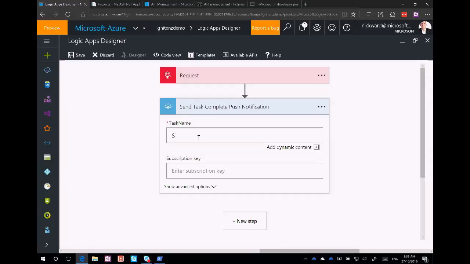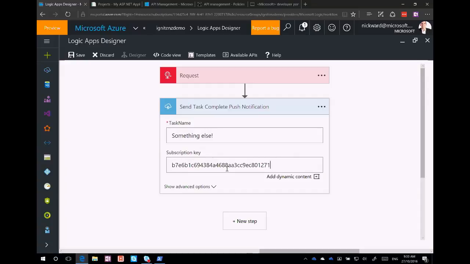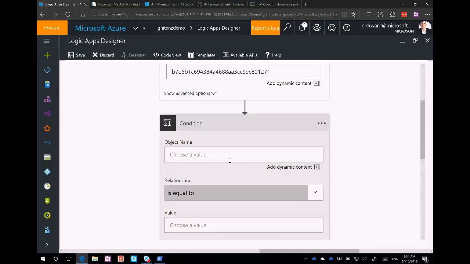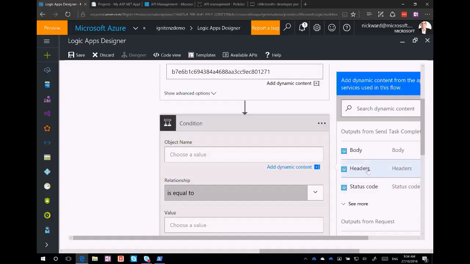So I can give a name. Subscription key, that was that value that I copied before. The API Management facade is secured by a subscription key, which is unique to me as a developer. So I'll add that in. I could put some additional steps here. I could even put conditions. So I can access content that's available to me from previous steps in my workflow. I can inject those here. I can test for conditions and branch off in different ways for my workflow.